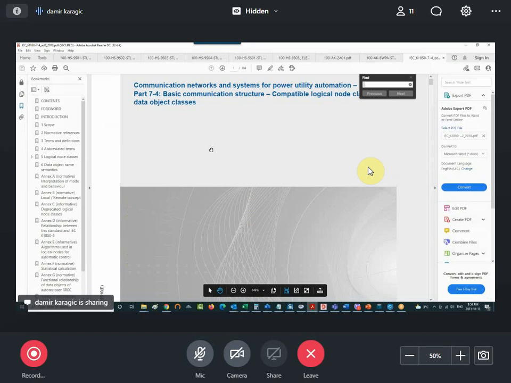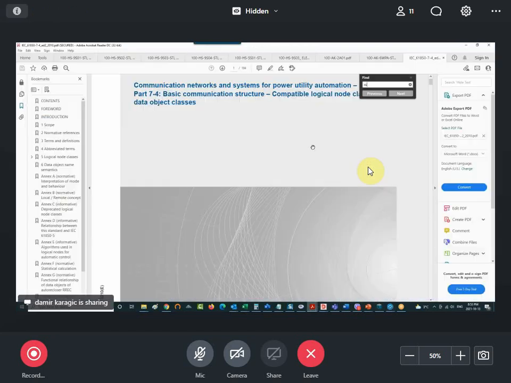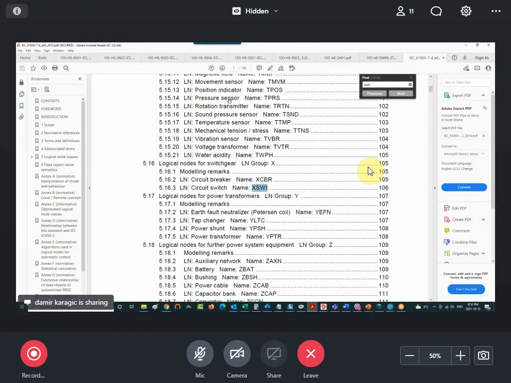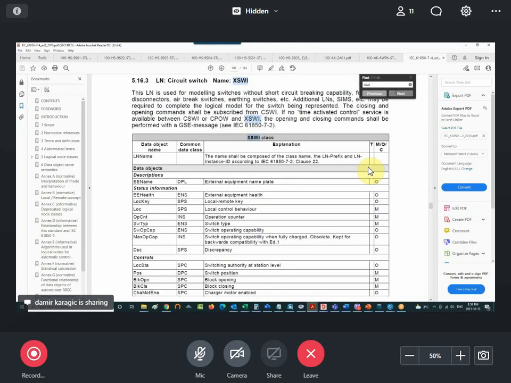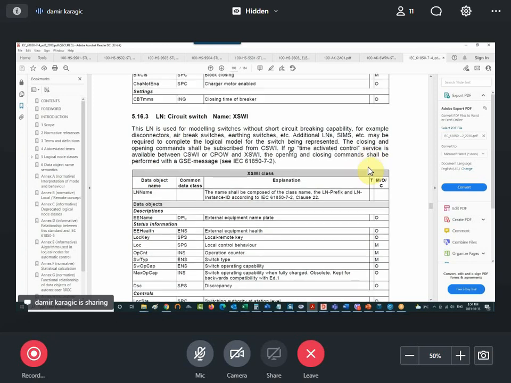And I'm going to look for logical node X switch. Now this is where the logical node is defined. And here it is, explanation of the logical nodes. This logical node is used for modeling switches or disconnectors without short circuit breaking capability. For example, disconnectors, air breaker switches, earthing switches, and so on.